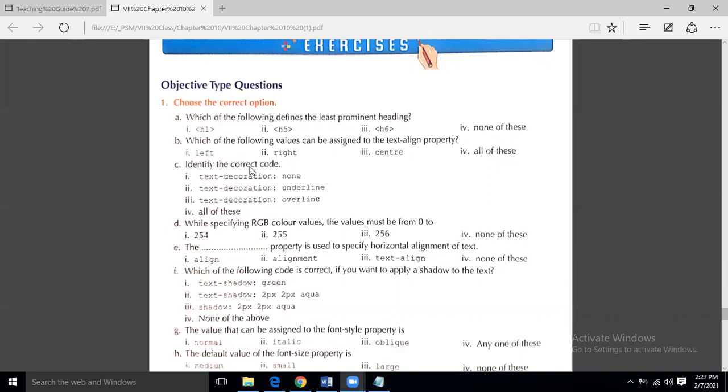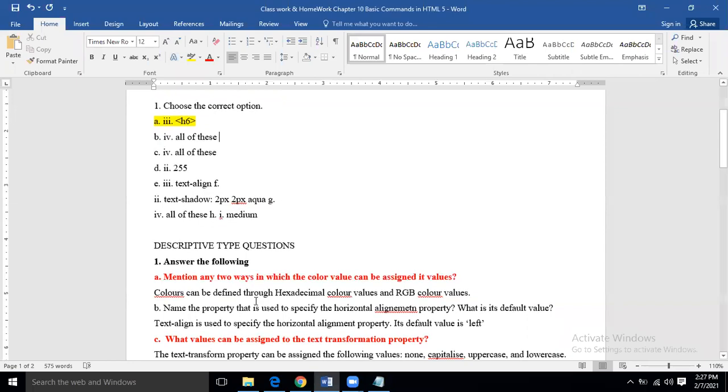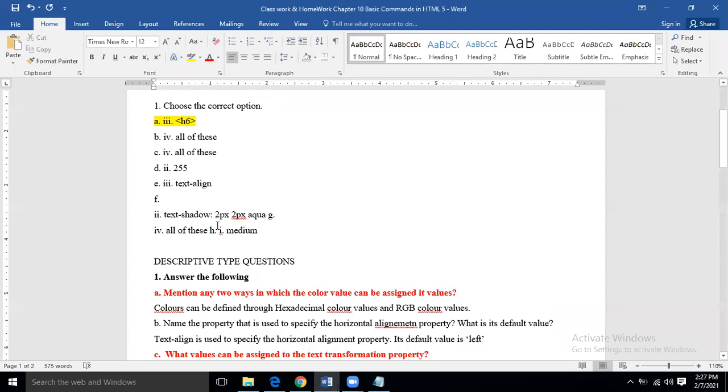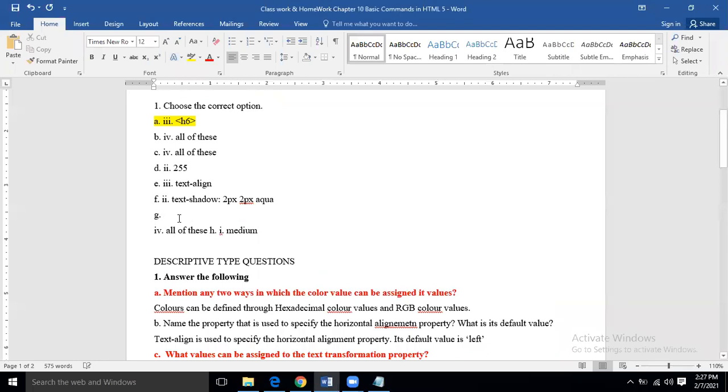Next is C. Identify the correct code. Text decoration none. If you don't want to apply the text decoration, you can leave it as none. None was also given in one of the tables that we have already gone through. We can underline and we can overline the text. Okay, we can underline and we can overline our text as well. Fine. So these are the answers given over here.